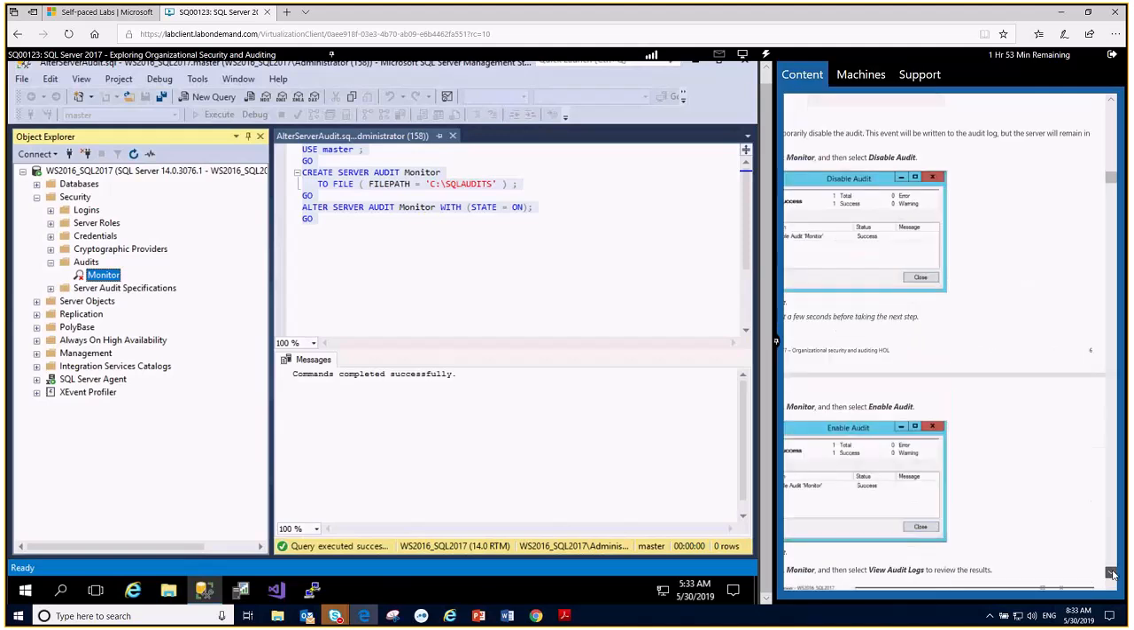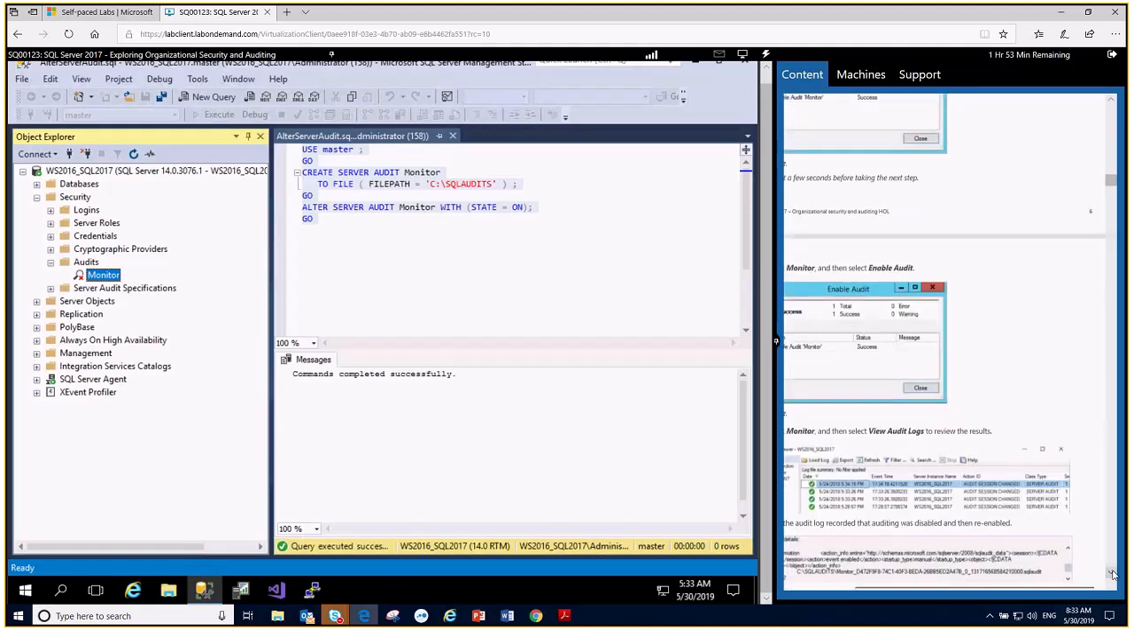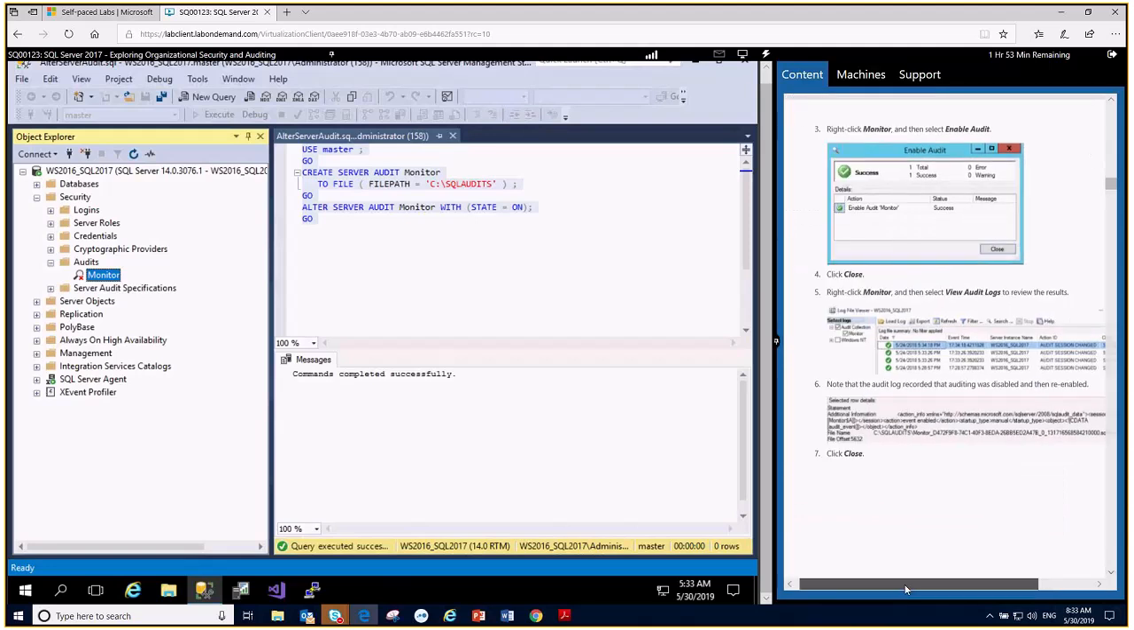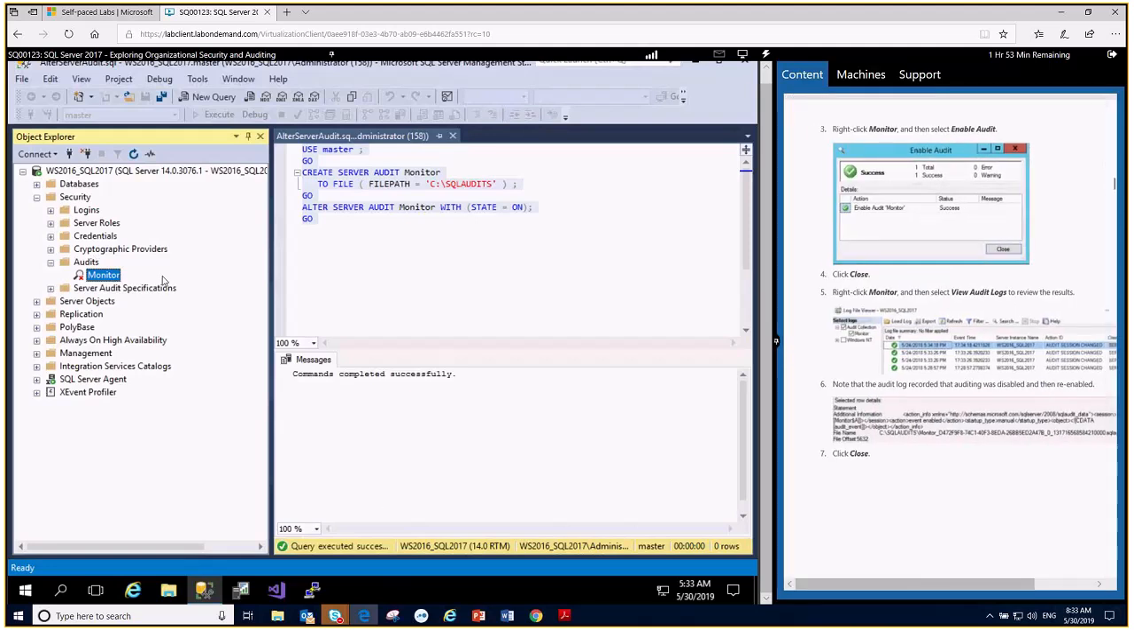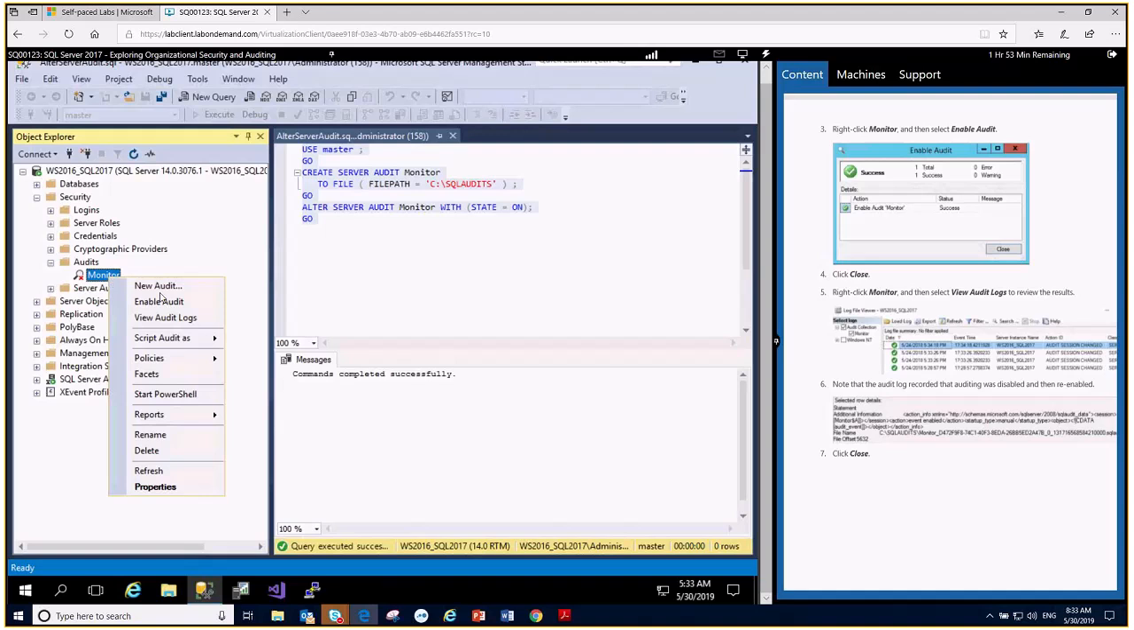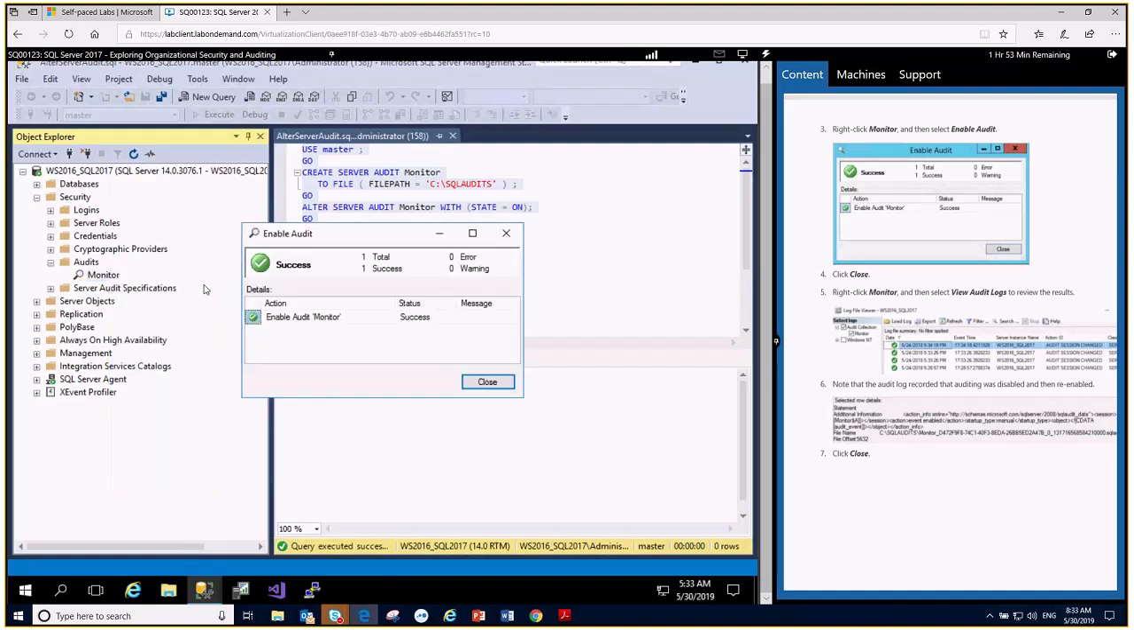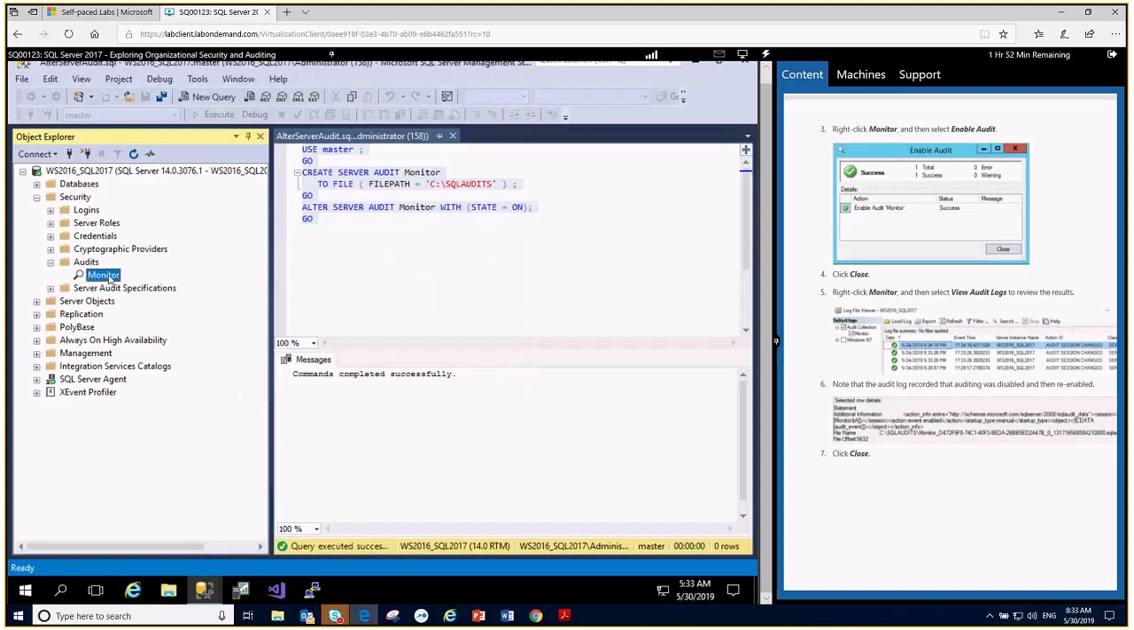And we are going to scroll down to the next step. Okay, now we're going to go back and enable it. Make sure that you see a red cross next to your monitor, which means it is disabled. Then we're going to right-click again, and we're going to enable that audit. So now the audit is enabled. So that disable and enable process we did goes into our audit log, and we want to go see that. That's what we're going to do. So we're going to click Close here.